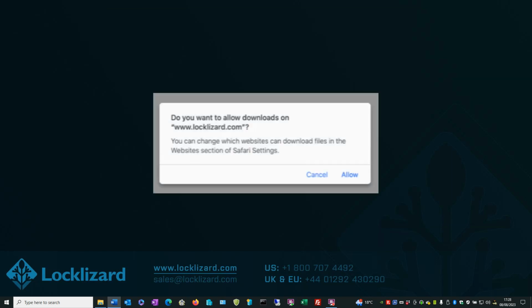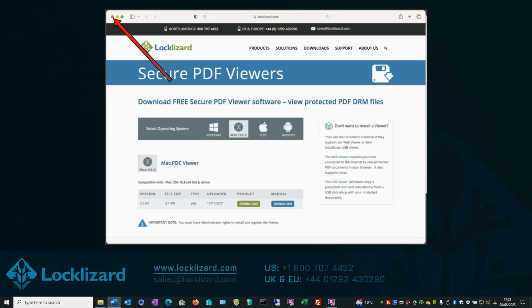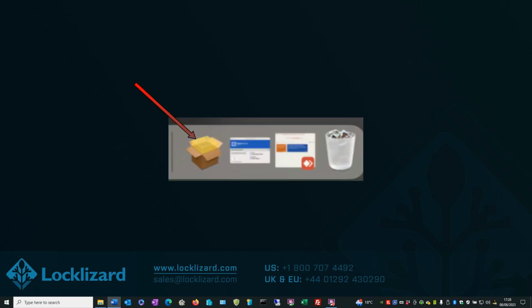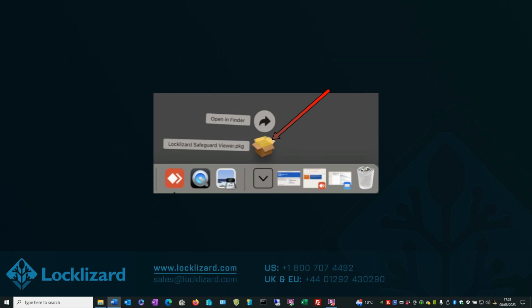When the Request to Allow Downloads window appears, click Allow. The PKG file is downloaded to the Downloads folder and appears on the taskbar. Close the Downloads window. Click on the Downloads folder icon. Click on the Locklizard Safeguard Viewer.pkg option.